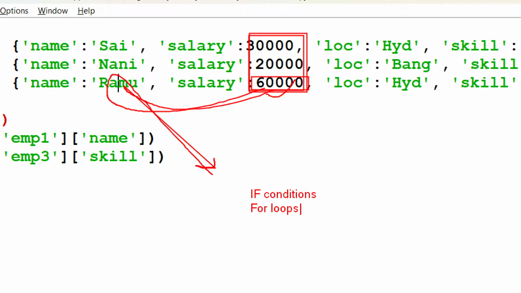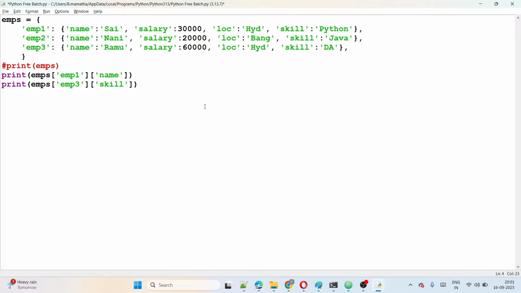Are all of you clear on this, guys? Let me know. Okay, is it clear now?